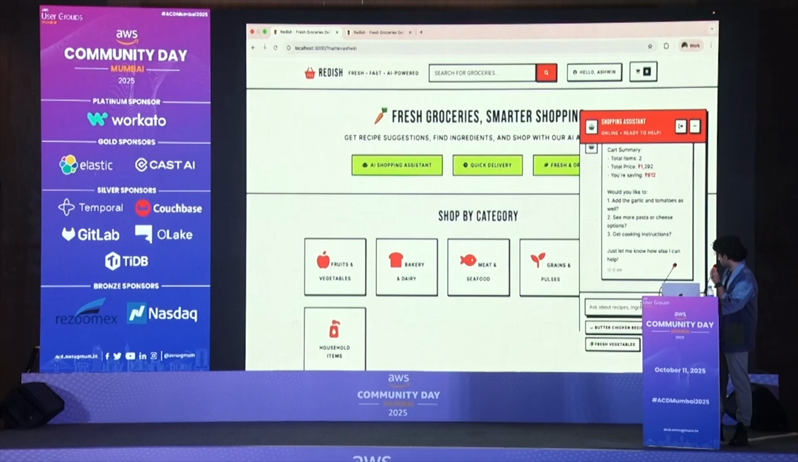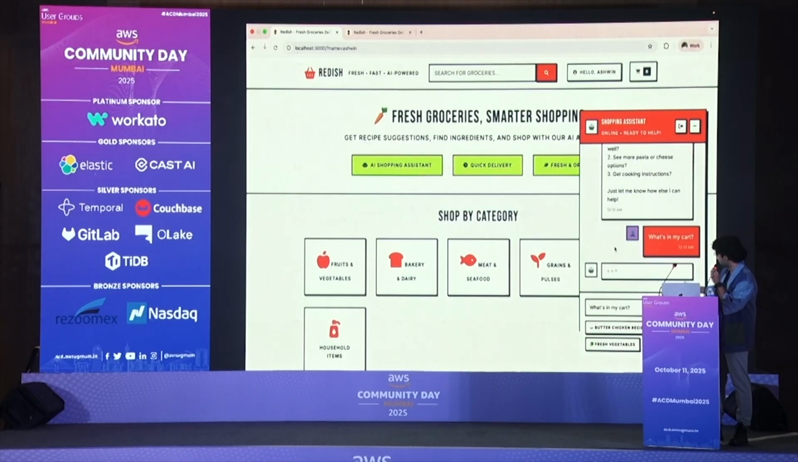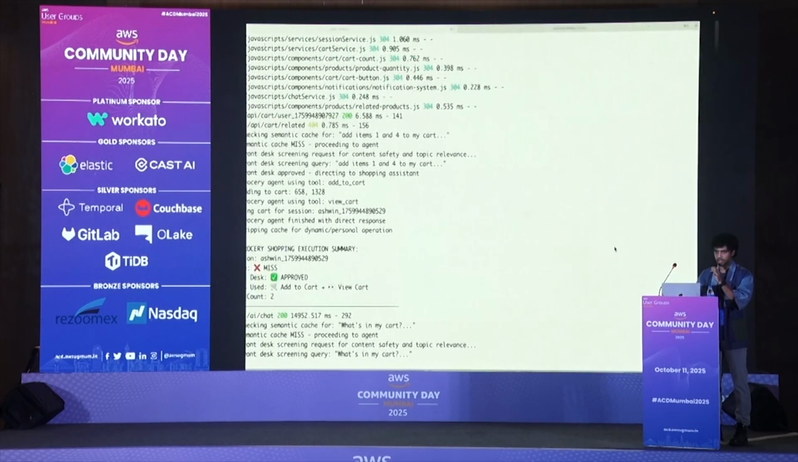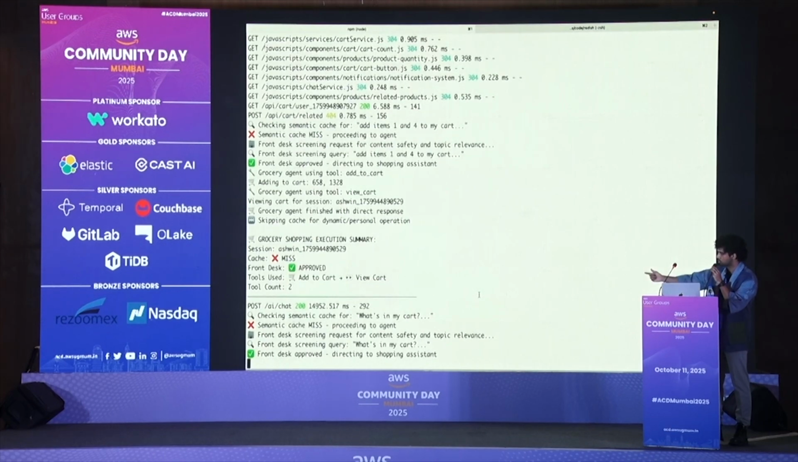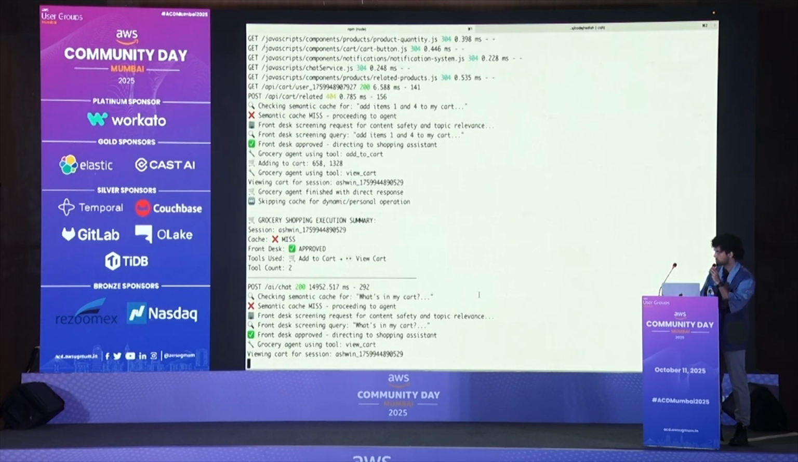Now back to the app. I'm going to do a quick query to my database: what's in my cart? It's going to look up my database and list out the product items.